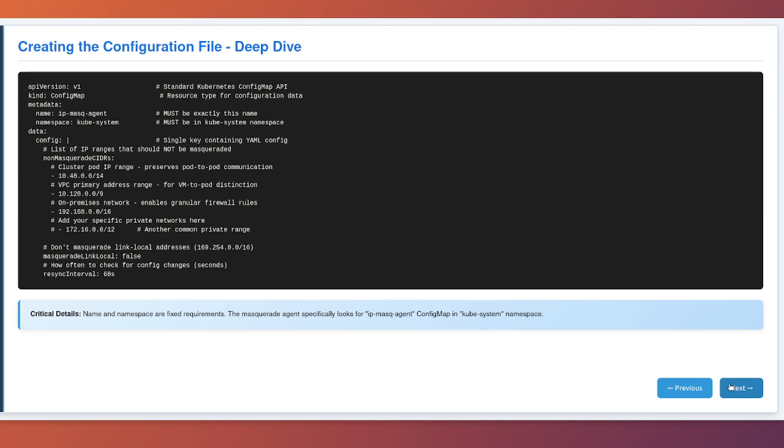The first entry, 10.48.0.0/14, represents your cluster's pod IP range. Including this ensures that pod-to-pod communication within the cluster never gets masqueraded, which is the default behavior you want to maintain. The second entry, 10.128.0.0/9, typically represents your Google Cloud VPC's primary IP range. This ensures that traffic from pods to other virtual machines in your VPC preserves the pod IPs, enabling virtual machine-level firewall rules to distinguish between different pods.